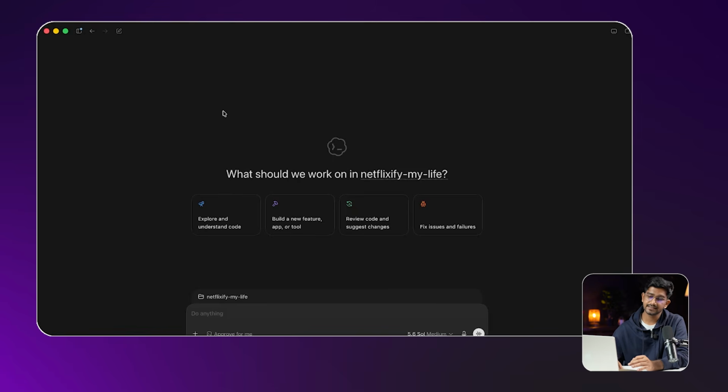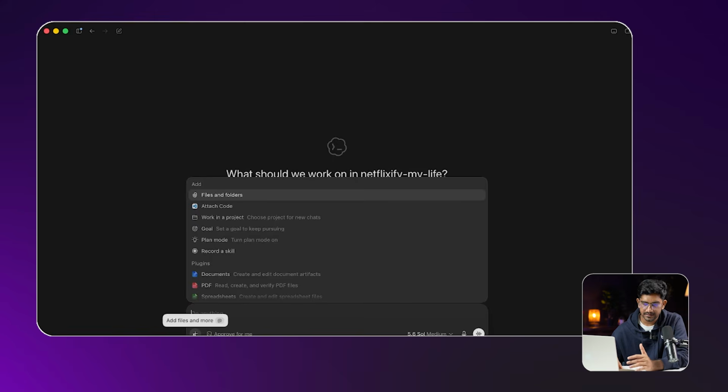The next thing is this plus icon. You can click this plus icon and then you can add any files and folders. You can attach your code, you can work inside a particular project that you have already created. You can set a goal for the session. You can switch to the plan mode. What happens in the plan mode is it won't touch your files, it won't write any file, it will simply plan things for your session.